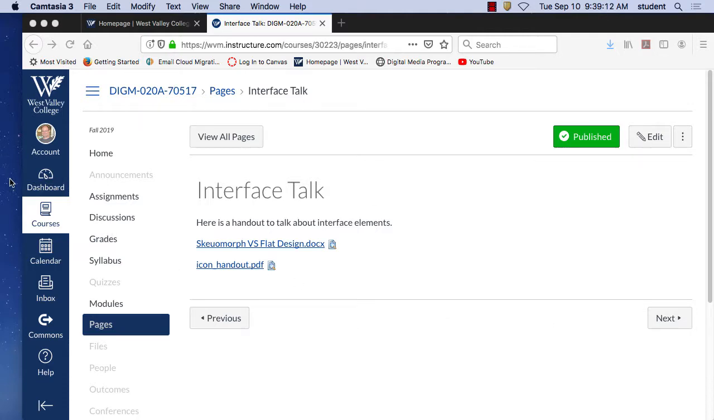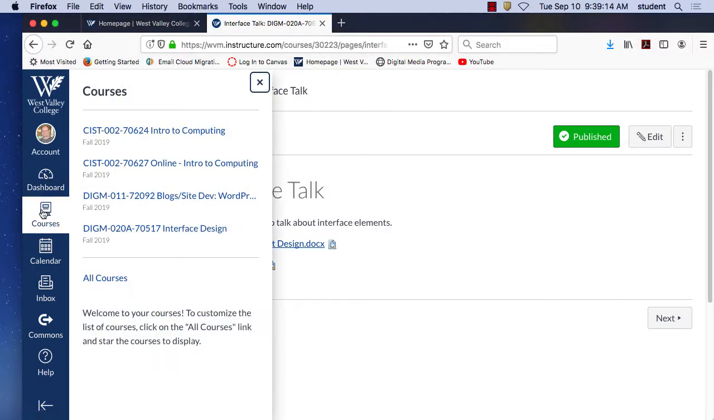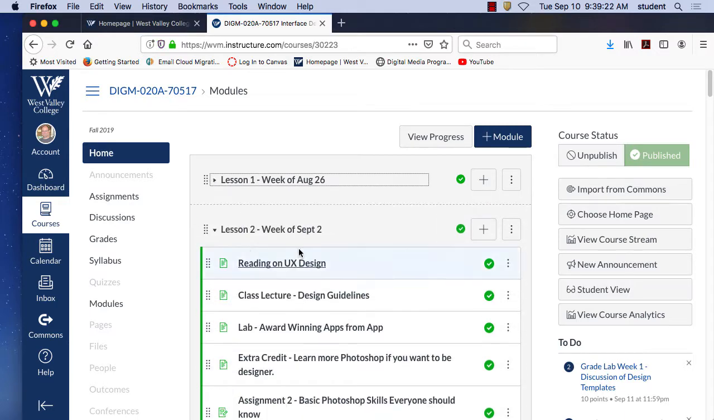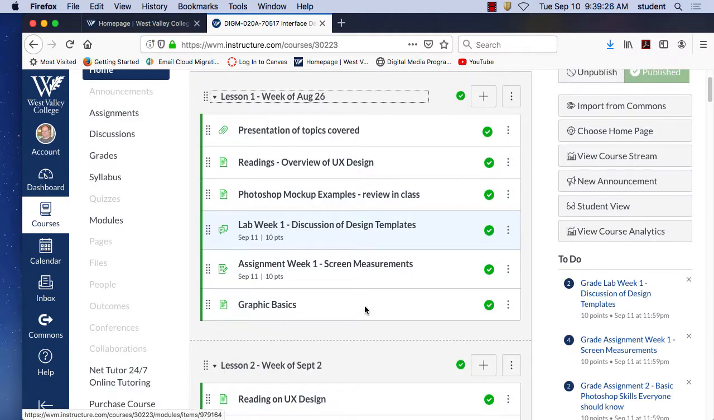Okay, again, if you log into Canvas, you'll see we have week 1. This is your Photoshop assignment you should be doing. Try and do it by tomorrow. How about that? I need some kind of deadline. I need you to put something in there to give you a grade. And then you're supposed to do a discussion on templates.